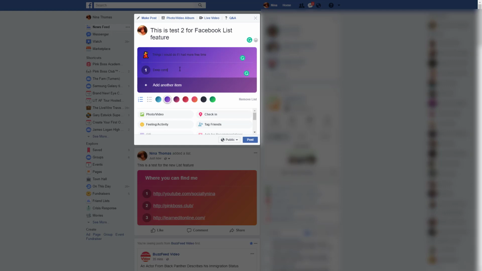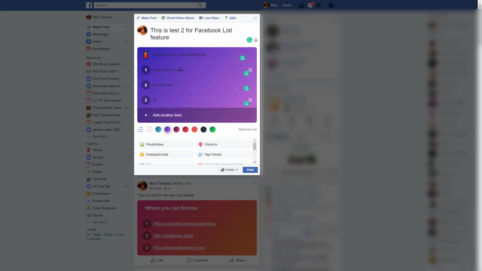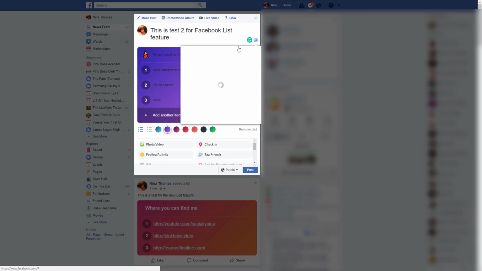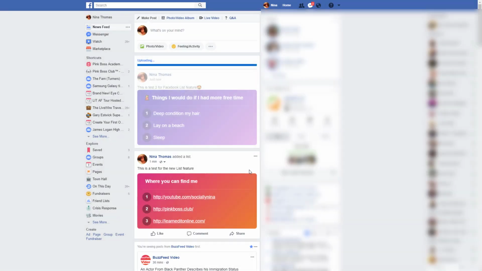Deep condition my hair, right? I would also travel. I'll say lay on a beach and sleep. Okay. Notice you can tag friends. You can still add other things. I'm just gonna leave this. I'll add like a little emoji and then post, and let's see how that turns out.